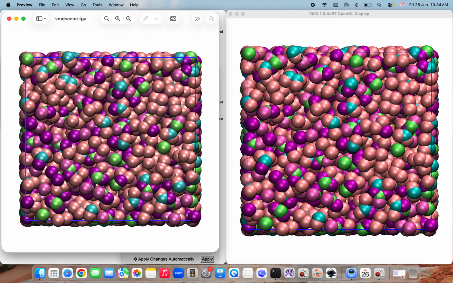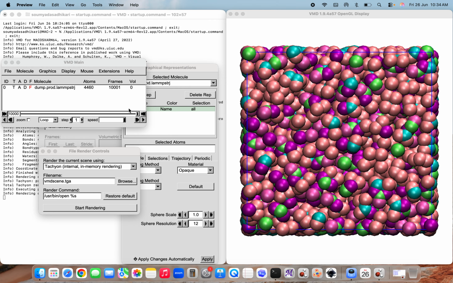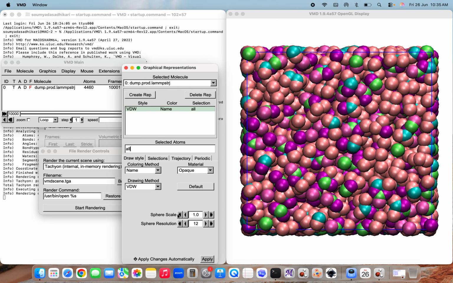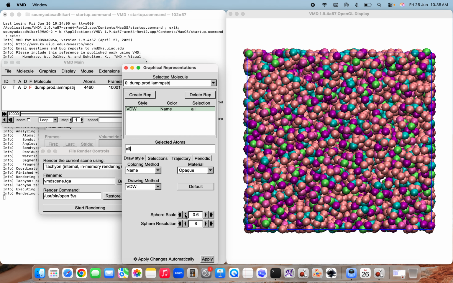Fine, if you don't want to see all these molecules that are present outside of the box, you can simply change this VDW size value, like this sphere size, something you can change. Yeah, here you can change. Resolution also you can alter.